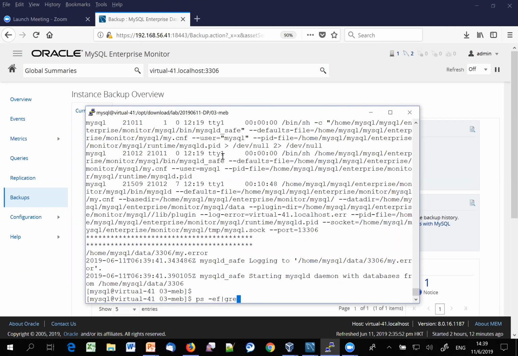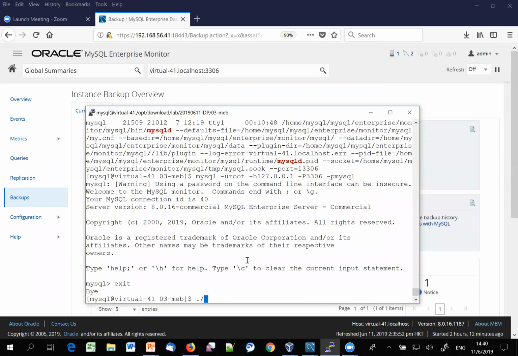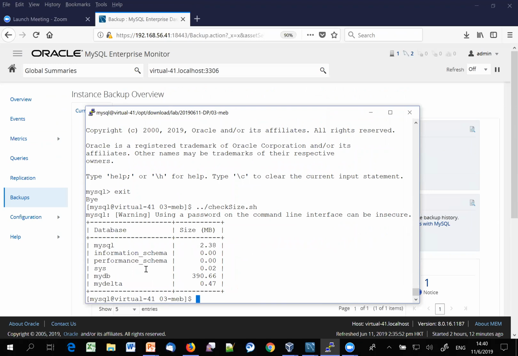If I look at the MySQL processes, I have many others because the monitoring server is on the same box. So the 3306 is running, which is on my1.cnf. What this is here is I can connect to the 3306 and the password is the same. What is the database size with this? Delta is back. So I have exactly the same database as what I had before I removed all the data.